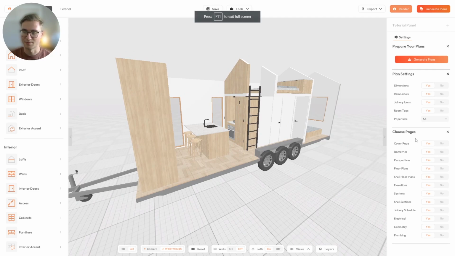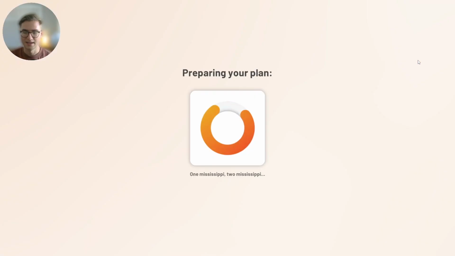To then export your plans, all you would have to do is click the Generate Plans button right here. And this does all of the drafting work that you would usually have to do if you were drafting these tiny house plans yourself in, let's say, SketchUp Layout or in Revit. Usually you would have to set up a page. For every single page, you would have to pick the scale, the title block, the name of the plan, and then you would have to draw the plan as well. So you would have to pick what view you want to choose and what annotations you want to have.